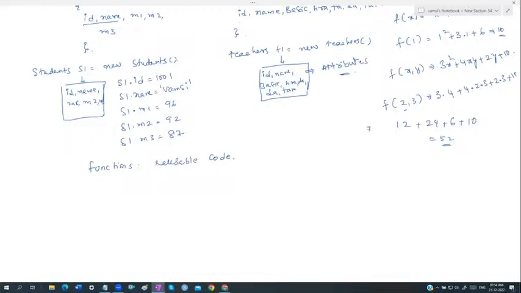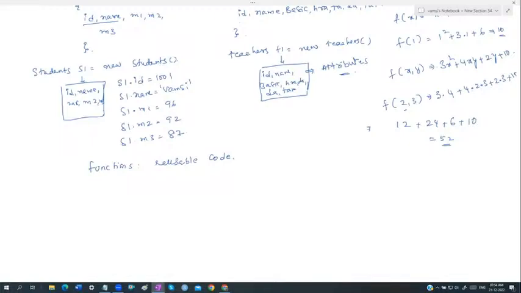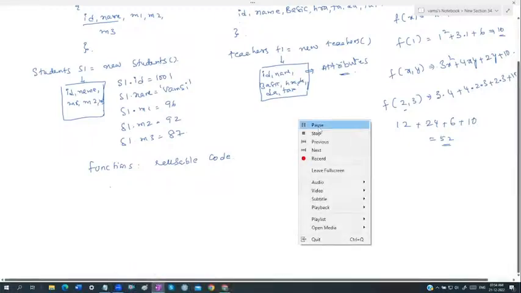So I'm just talking about a general function. The function in computer science, like for example, the function return sum in mathematics.